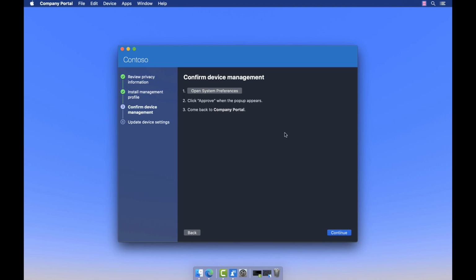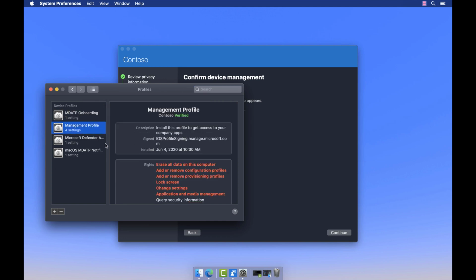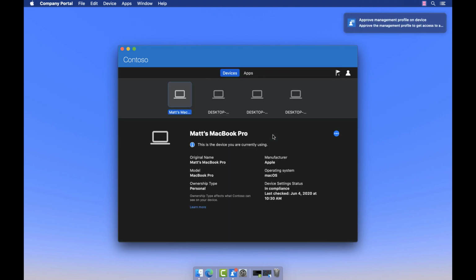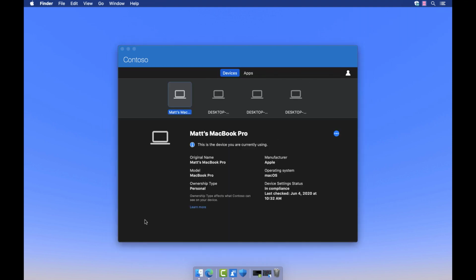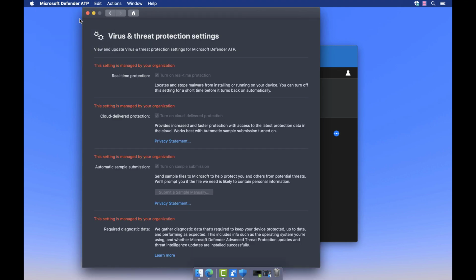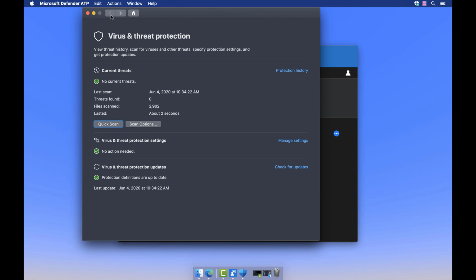Now I sped up the video for sake of time. During the enrollment process, I do need to open up system preferences and I need to approve this MDM profile to be used. And then it gets enrolled. Now, once the device is enrolled, watch the upper right-hand corner. Check it out. There's a Defender ATP app. It got pushed down from Endpoint Manager, and there it is. It's all up to date. And then there's my settings that I've configured via the configuration profile. Folks, it's that easy.